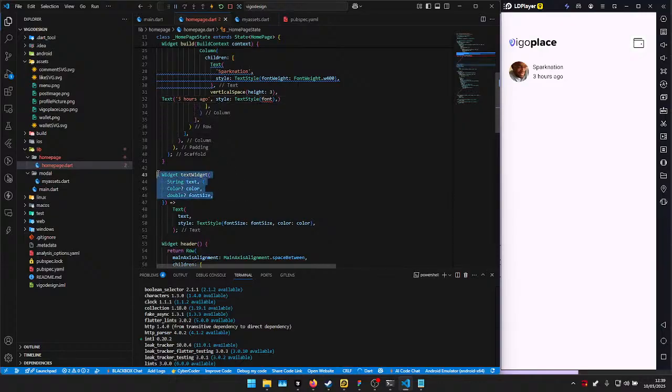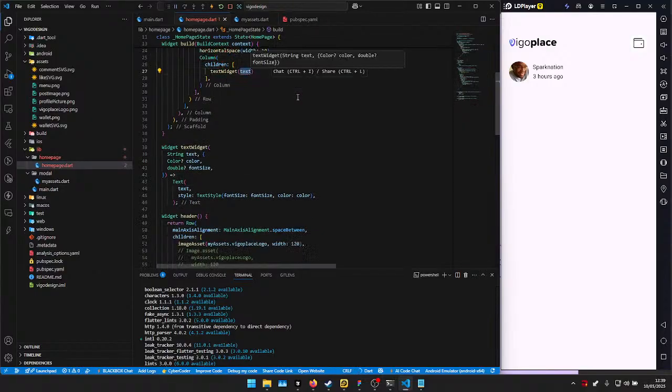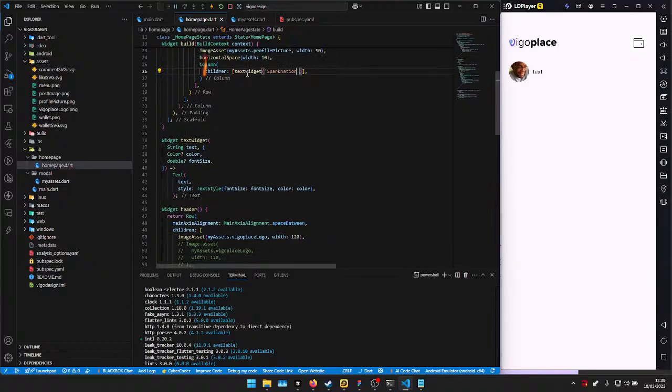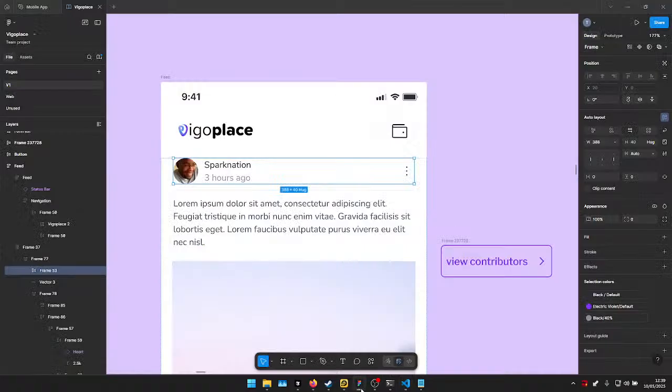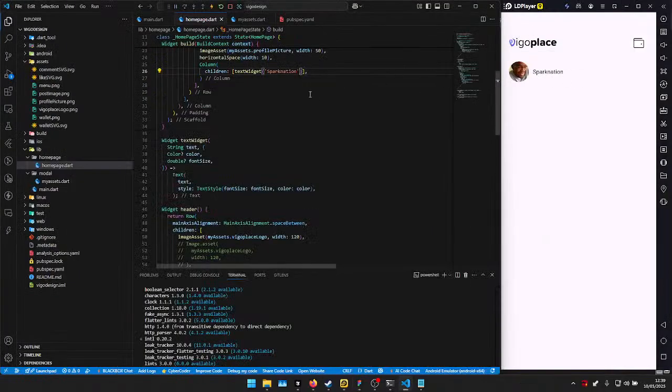But declaring it like this now, all I have to do at this point is just do my text widget, which takes in this property here. It is not optional, it's a compulsory property. Spark Nation. Now we can declare the properties that we want for Spark Nation. So now let's take a look at it. Spark Nation, not many properties going on here. So I think we're going to just increase the font size to, let's say, 16.